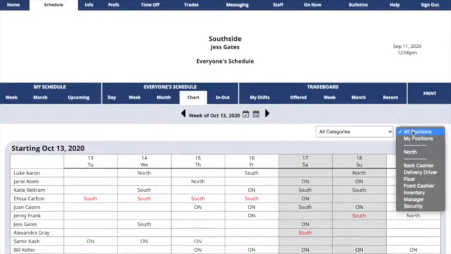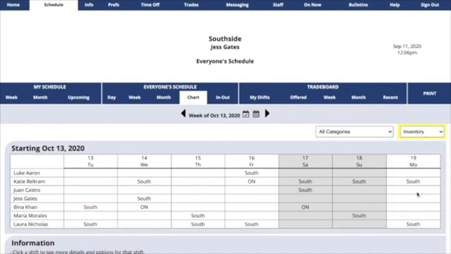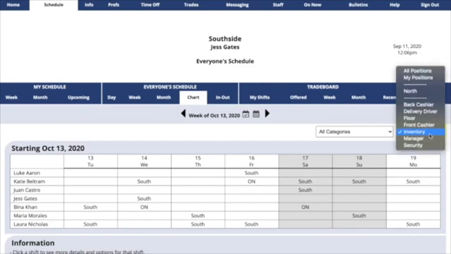On any of these views, you can filter the view by position. For example, if you want to see only inventory shifts, click there. These shifts are only the shifts associated with the inventory position. The filter is highlighted yellow to remind you that you filtered this view.